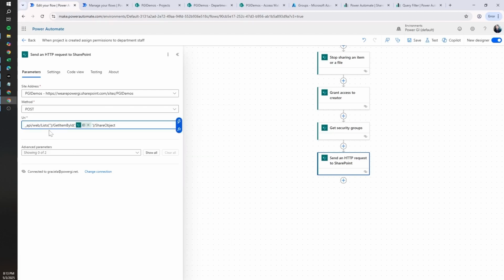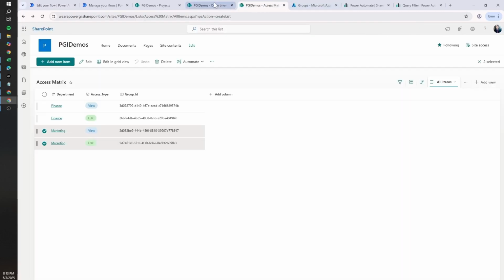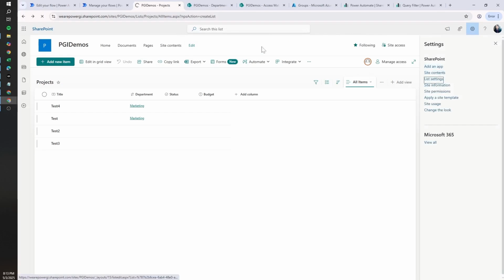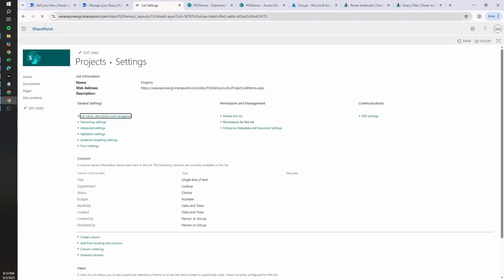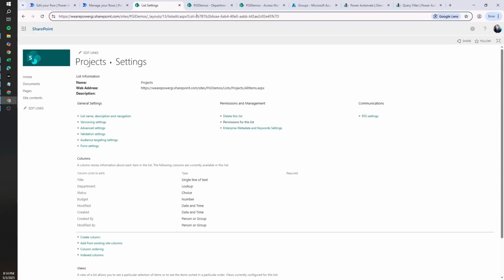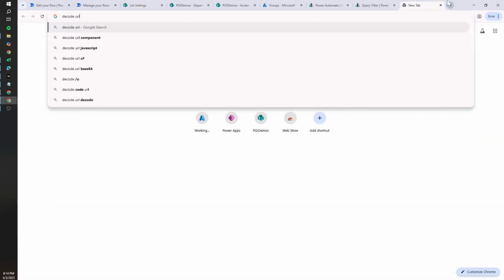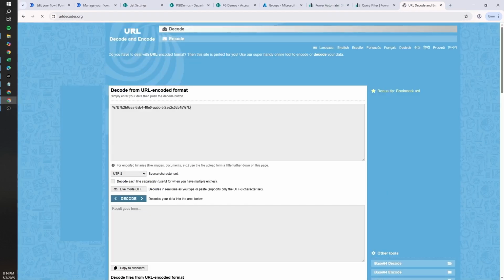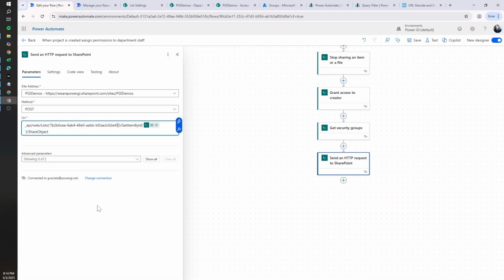And to get the list ID, there are many ways in which we could do that. But in this case, what I'm going to do is go to list settings. And here you will be able to retrieve the ID from this URL. I will just look for a decode URL page and paste my ID there so it gives me back my ID. So I'm just going to copy this and paste it here. And then we just need to add the body to our payload.